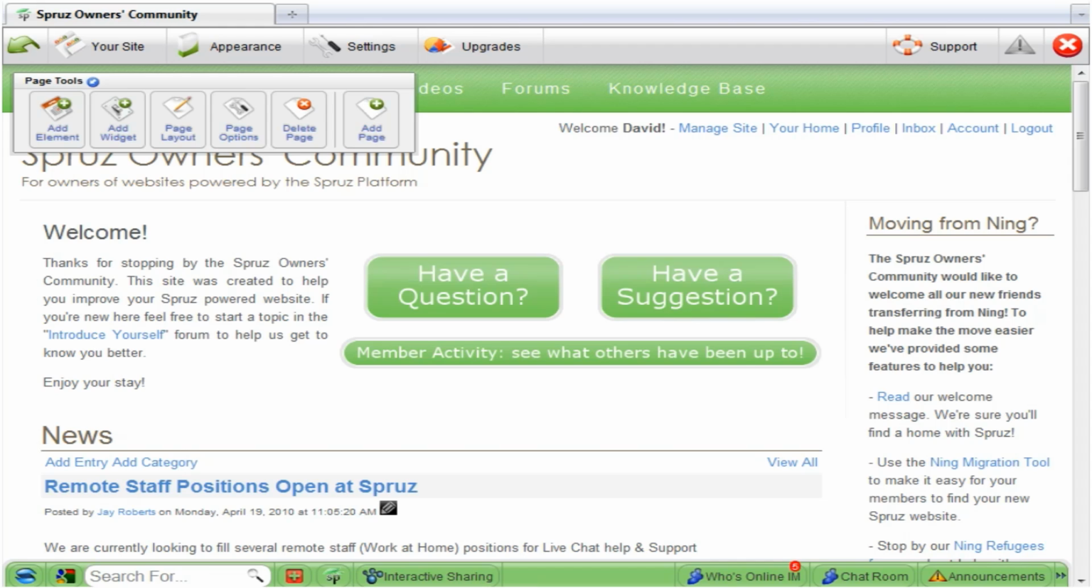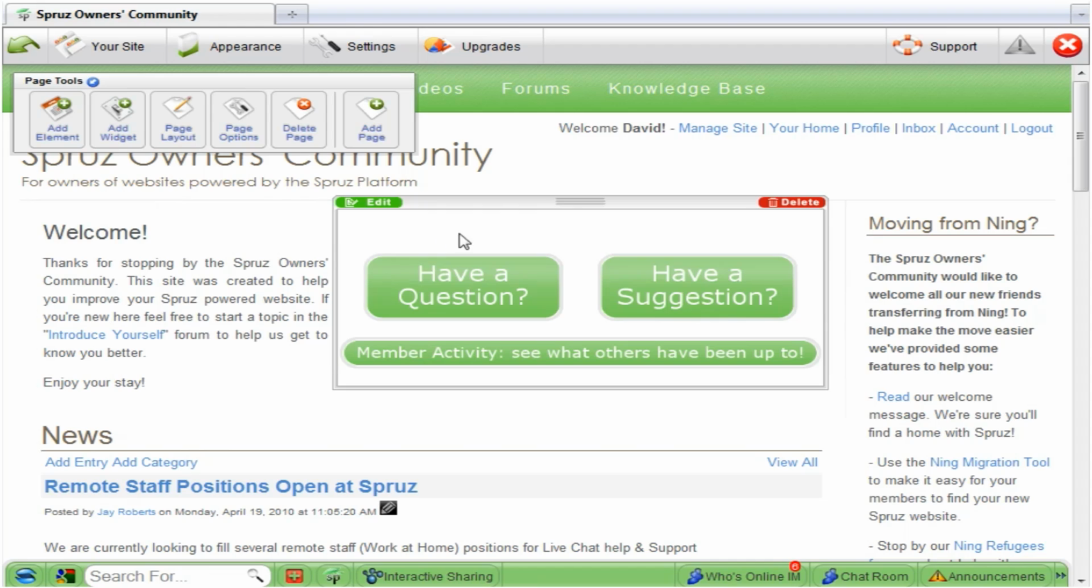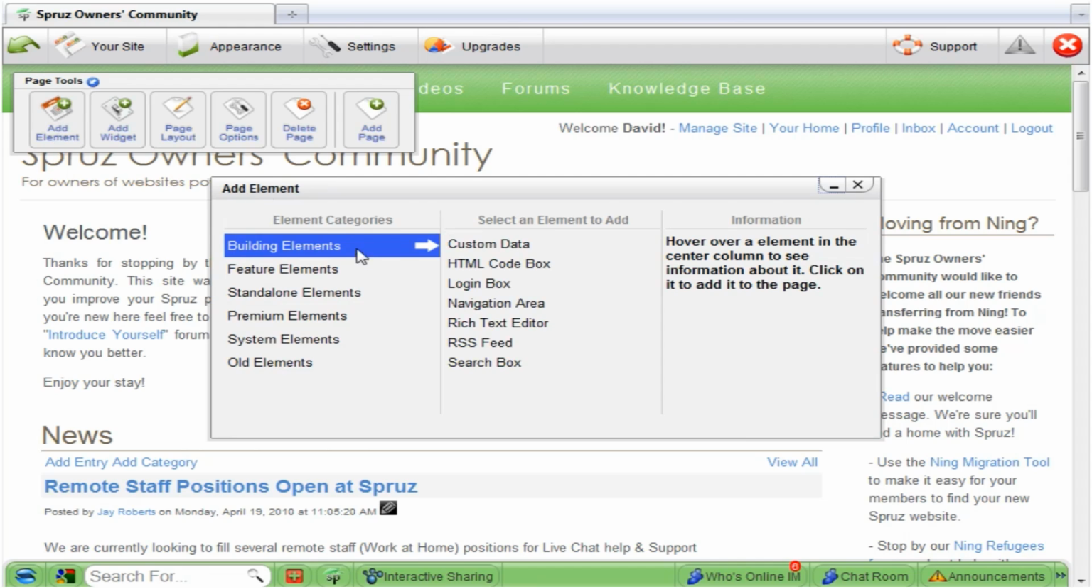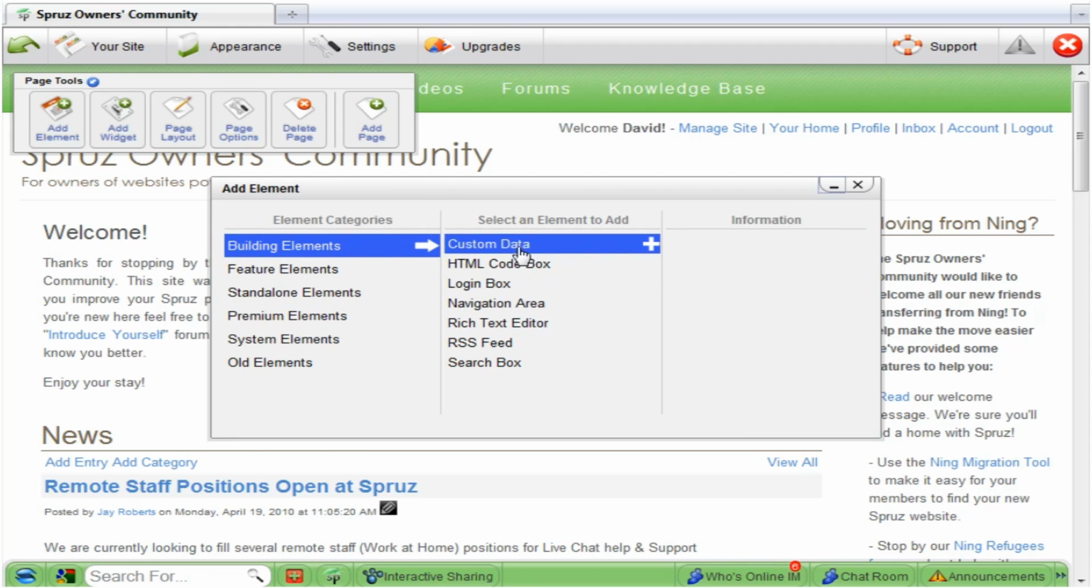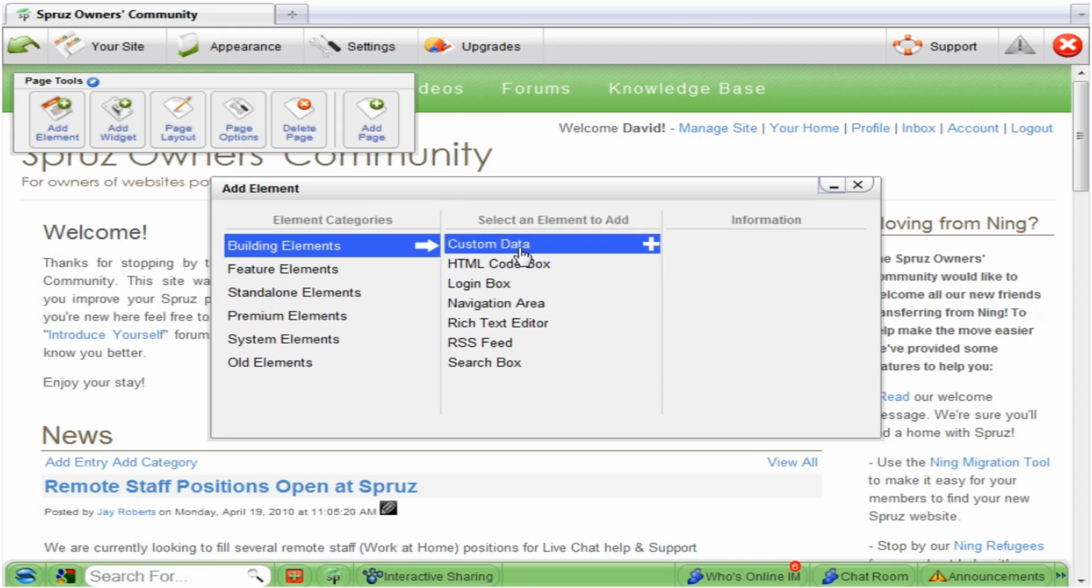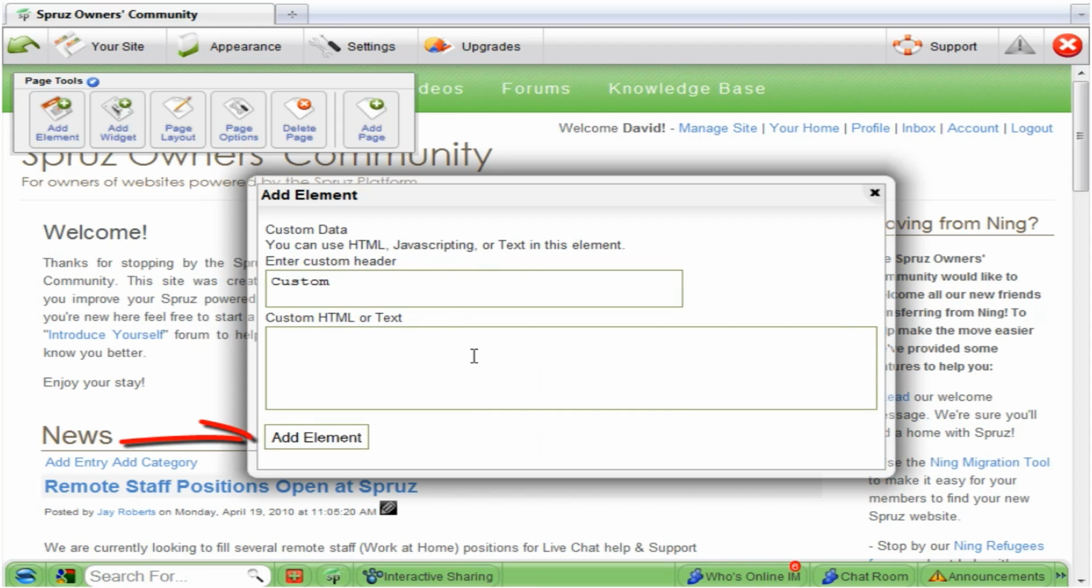The most common pages on Spruz sites are made up of draggable elements. Elements can pull in information from features on your site, information from another site, standalone features, or fully custom text in HTML. To add an element, click the Add Element button on your Page Tools box. This box is visible on any page that is element-based. In the Add Element box, hover over the element category, then click on the element you want to add. Information about each element is displayed on the right when you hover over the element name. Fill out or change any settings, then click the Add Element button. The element will be added to the top of your page content.